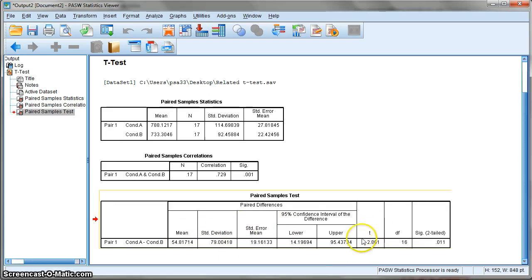The t-statistic is reported here, so we have a t of 2.86, and with degrees of freedom of 16, SPSS informs us that as a two-tailed test it is significant. This value is below our criterion of 0.05 for significance. This is 0.01, so it's highly significant. And it's as simple as that. That's how you do it.